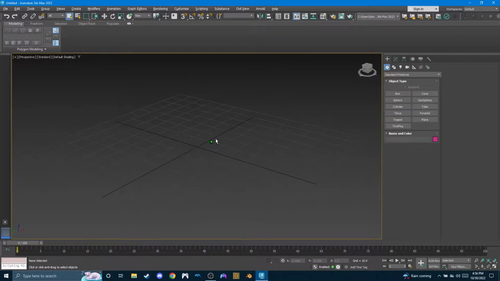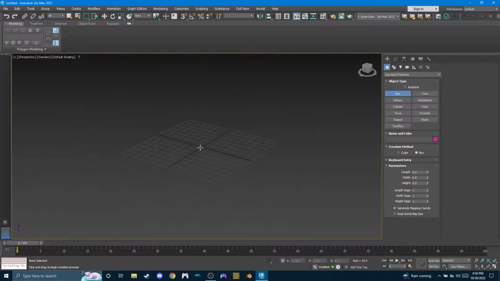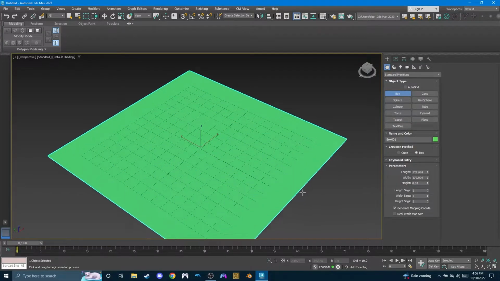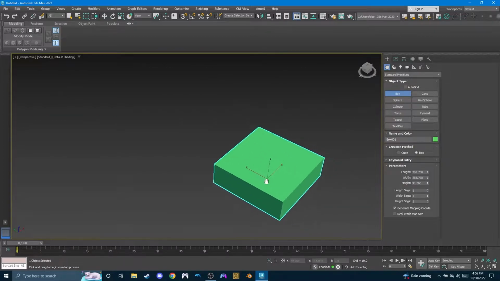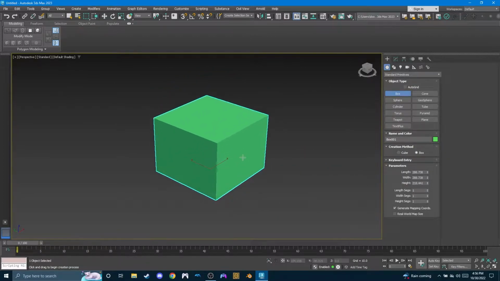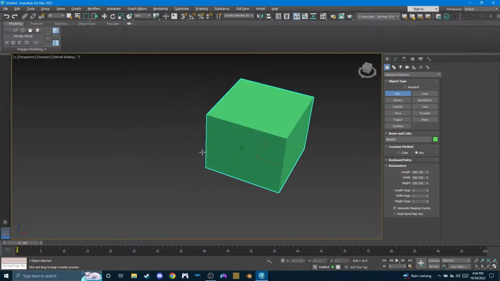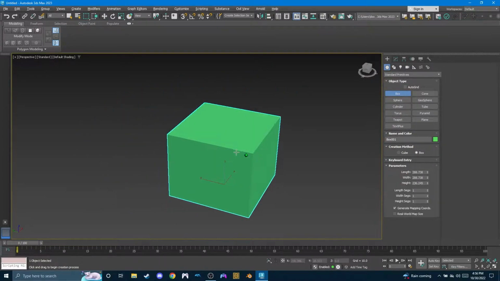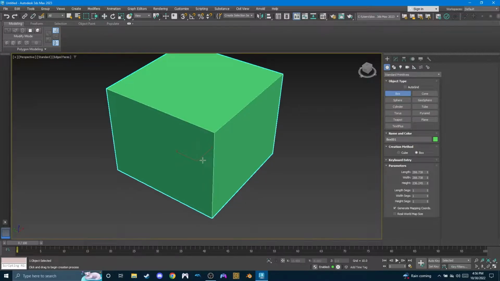So what we're going to do is make a box. It's similar to a cube, what we did in Blender. Hold Control and left click, then release and set the height of this box, and left click again, and you have formed a box. Now we're going to hit F4, or you can go up to this menu to switch to edged faces so we can see our polygons better.